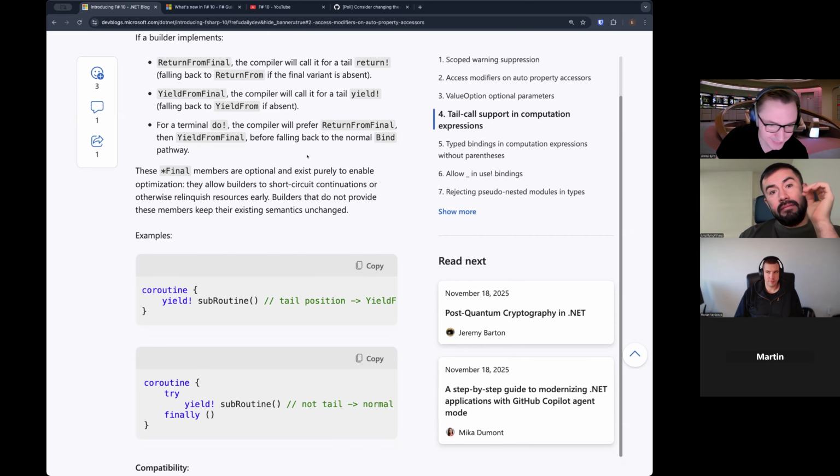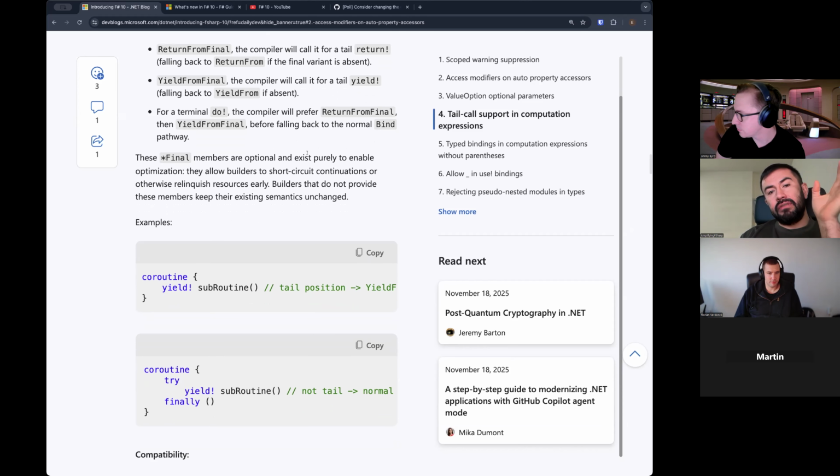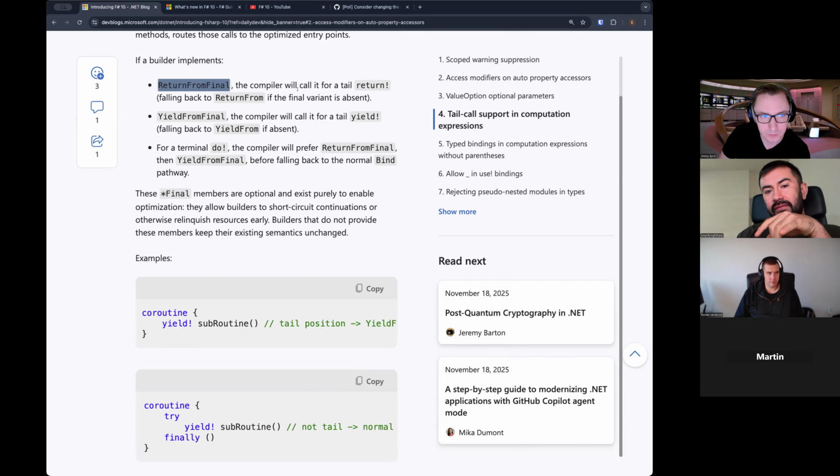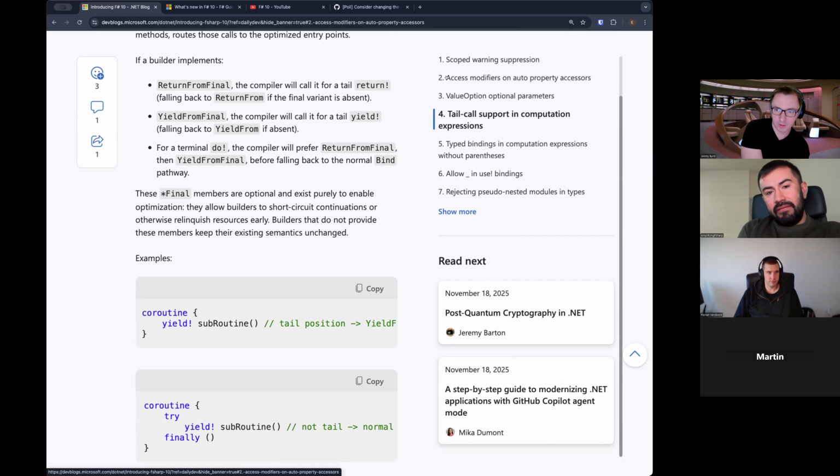So I'd say if someone is reading this, there are now two reserved member names. The return from final and the yield from final are things that you will need to implement in your computation expression to be able to get the benefits from this. Yep. And you have your bind, your merge sources, combine, run, all of that stuff. So you will need to implement those too.